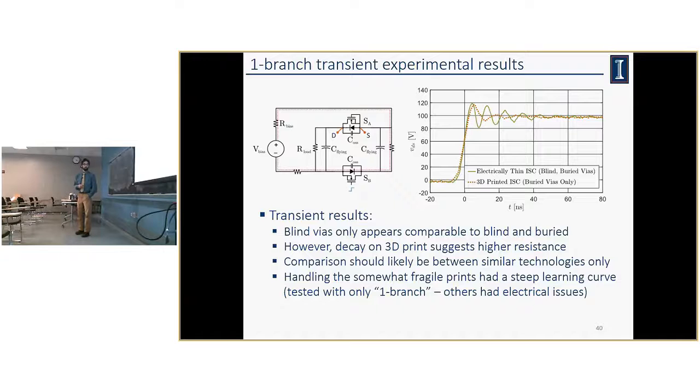So perhaps what we've learned from this is that the comparison shouldn't be between 3D printed and professionally manufactured circuits alone. Again, I showed on the previous slide, this is only tested with one branch. So that's to say only using 2 of the capacitors on the switching cell because there was a steep learning curve in handling these devices.